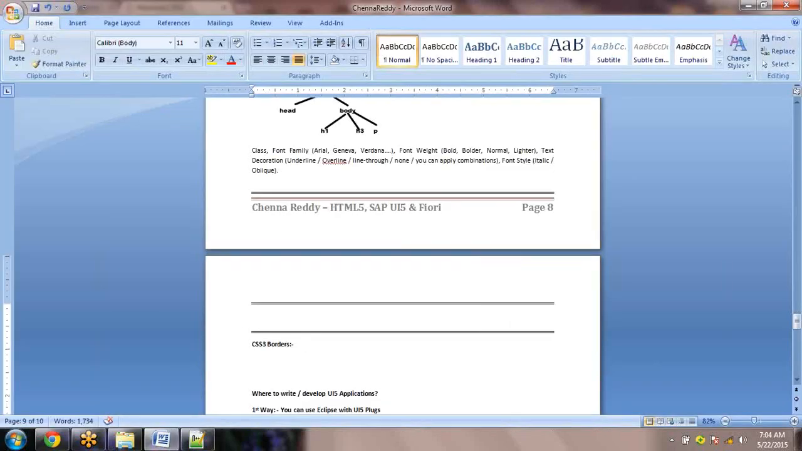CSS3 border allows... We already saw some of the examples. I am just putting in the notes so that you will not forget. It allows... What are those? border-color, border-style, then border.